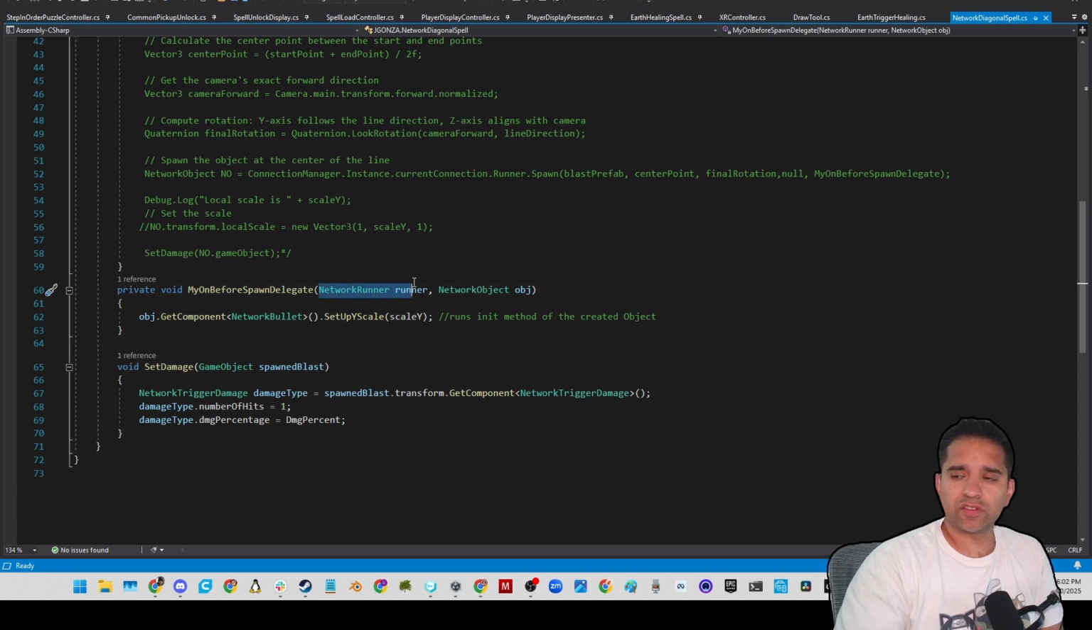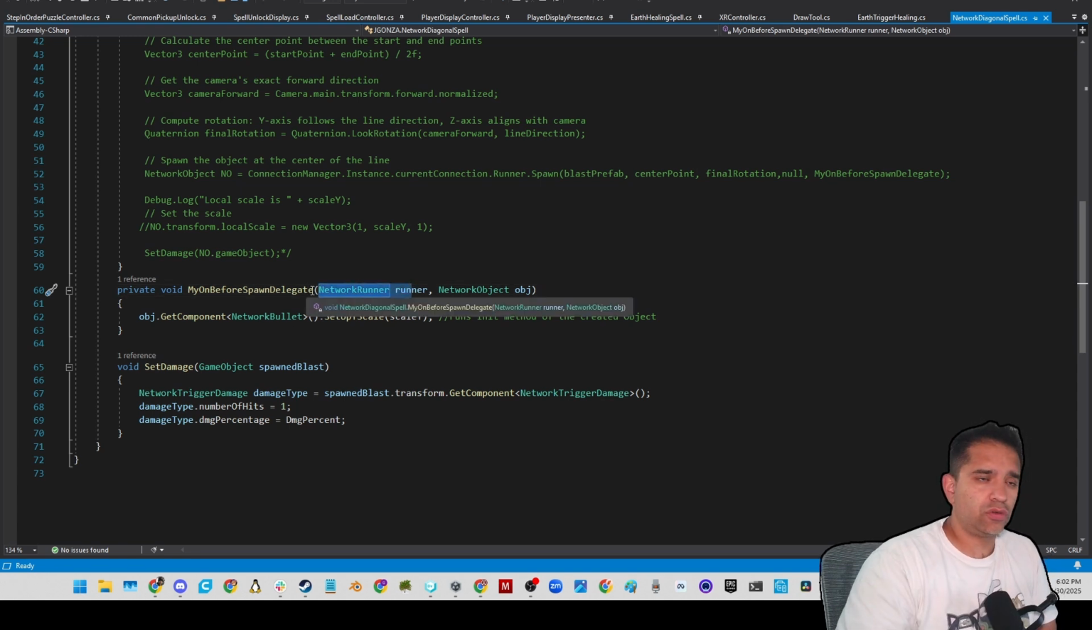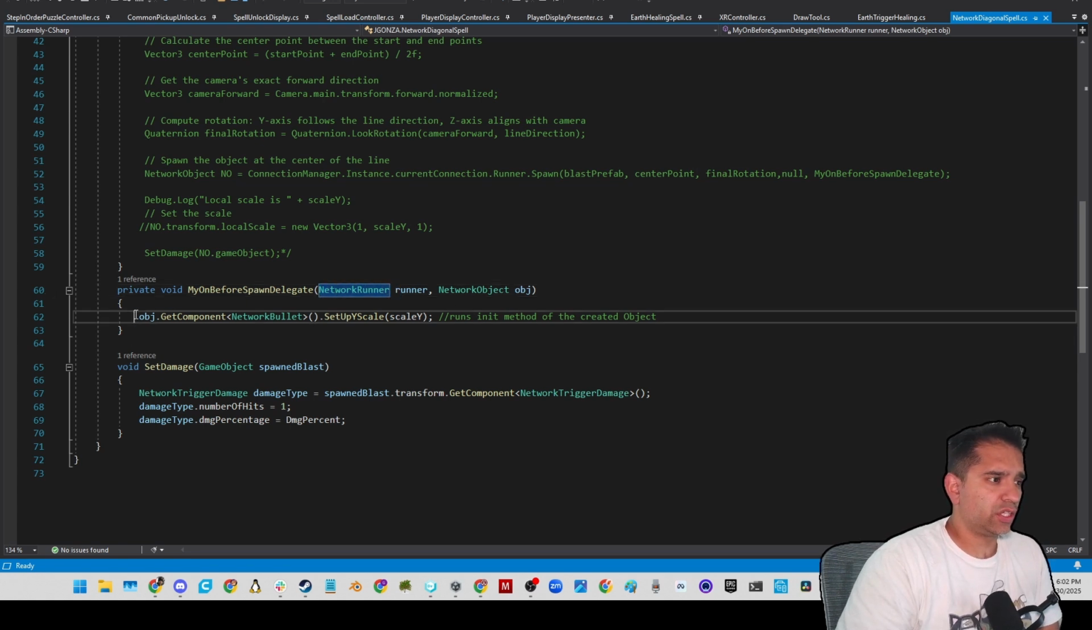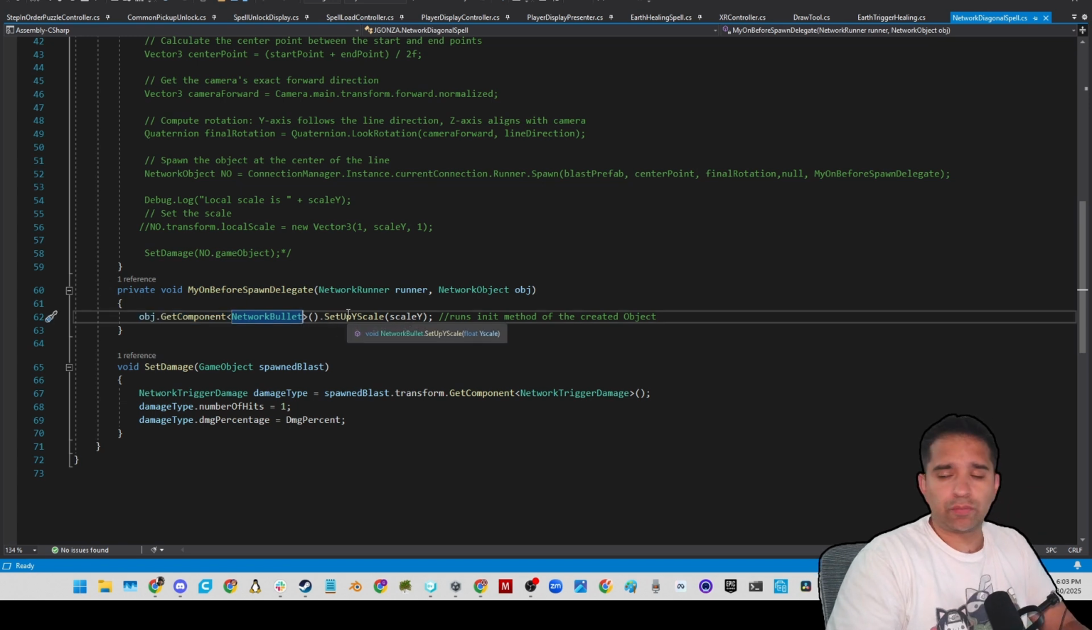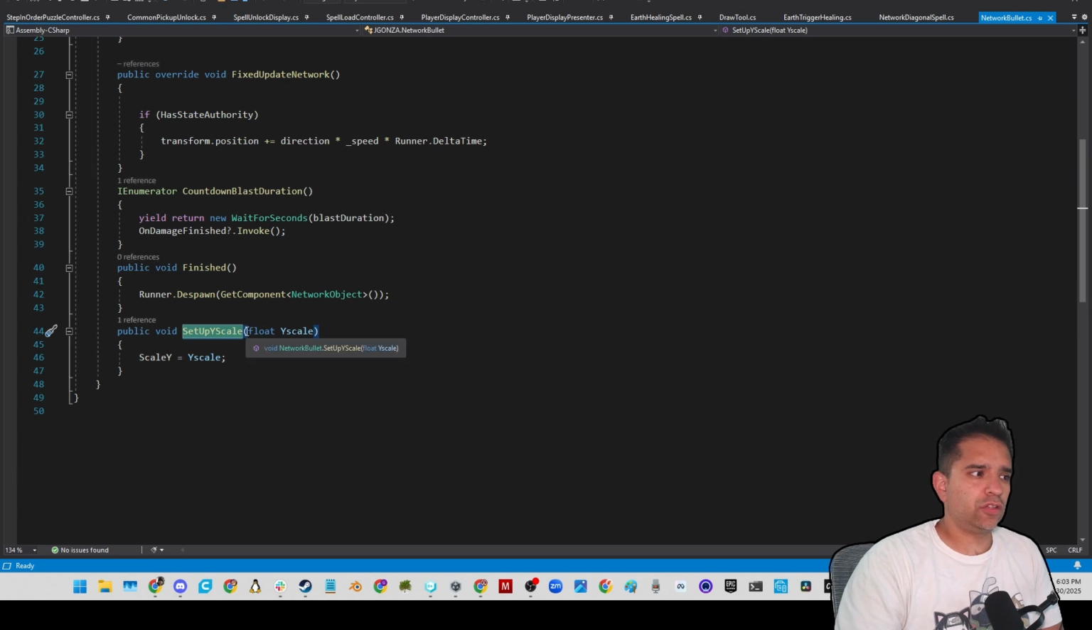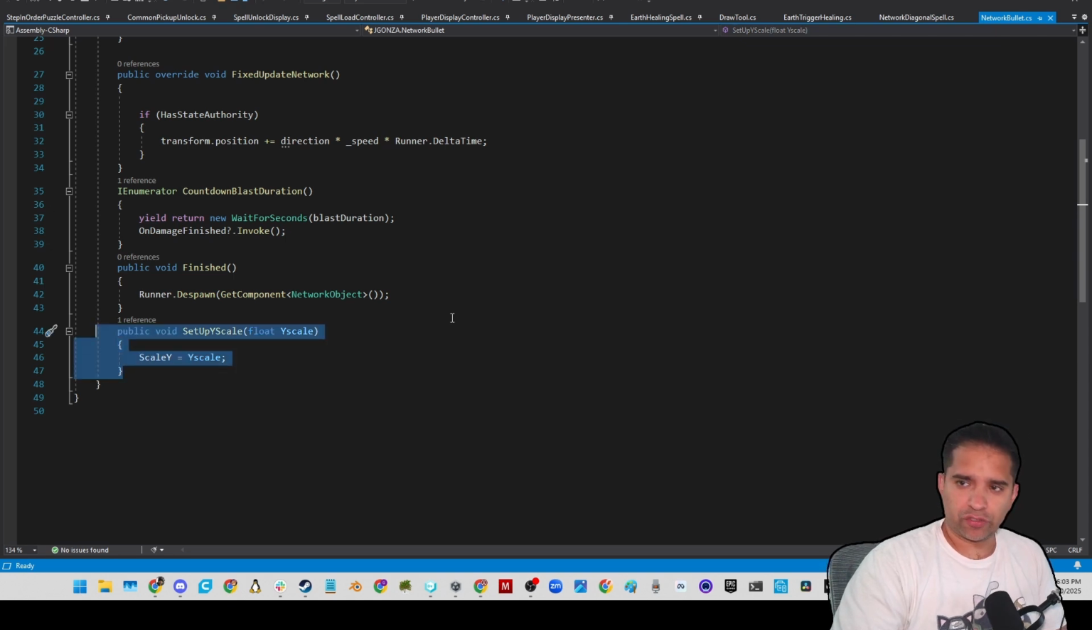This is the same for Unity NGO, I know it has it. It's just a little bit different maybe. But okay, so we have the runner and the network object, and then we get the component, the bullet, and we set up the Y scale. So it's like a setup. And what happens is I know that this value is set. This is the value that I want. And this will only happen on the host, and it will always happen first before anyone else.